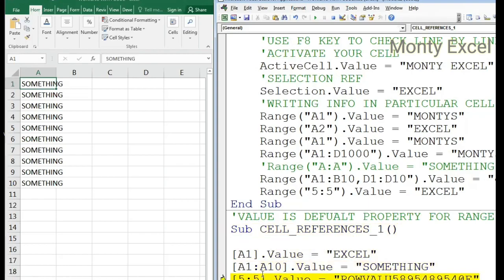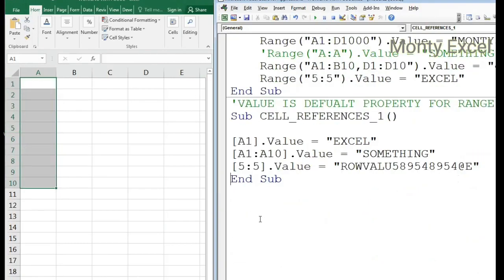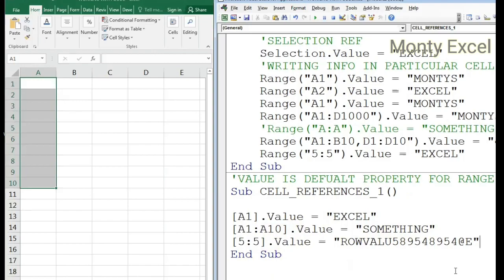5 colon 5, that means I'm referring to the entire row. That means you can see in row 5, it will be printing some information. So that is how you can also use the second way of writing your information, by using this kind of style. I don't really prefer this one. As I told you, the disadvantage of using this style is you will miss the opportunity of learning IntelliSense. This IntelliSense will not come up.